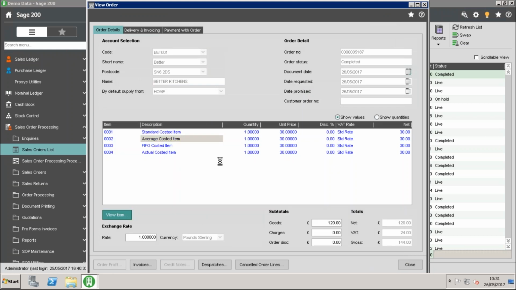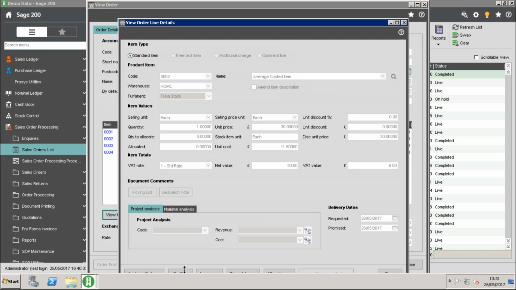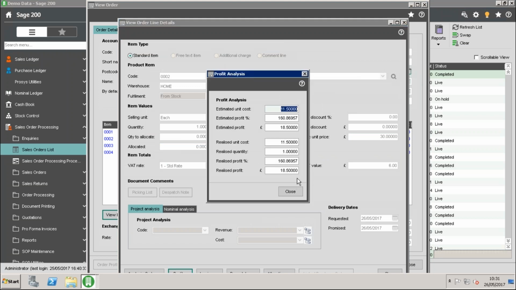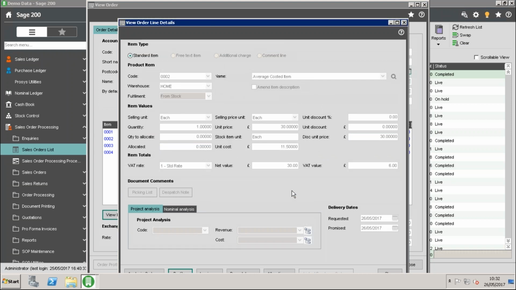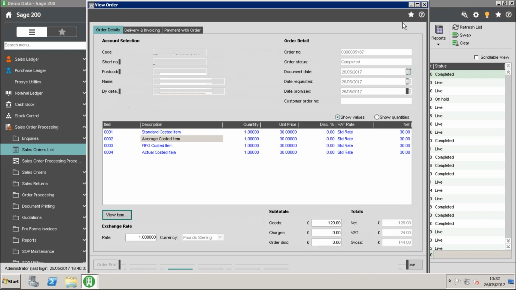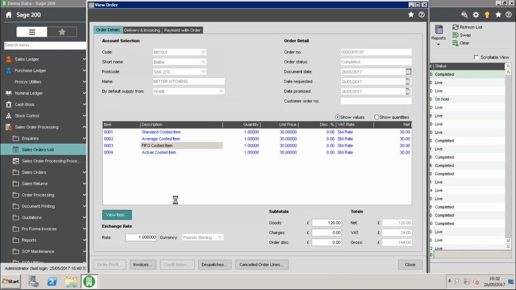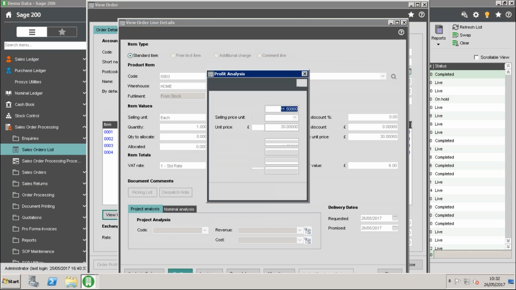Our average costed item, if I just view that, and again go to the profit, okay, we've got a realised profit of £18.50. So the average cost is £11.50. We sold it for £30, and hence we've made a profit of £18.50. If we look at our FIFO costed item, and look at the profit there. The cost for that FIFO item was £12. We still sold it for £30, and hence we've made a profit of £18 on our FIFO item.